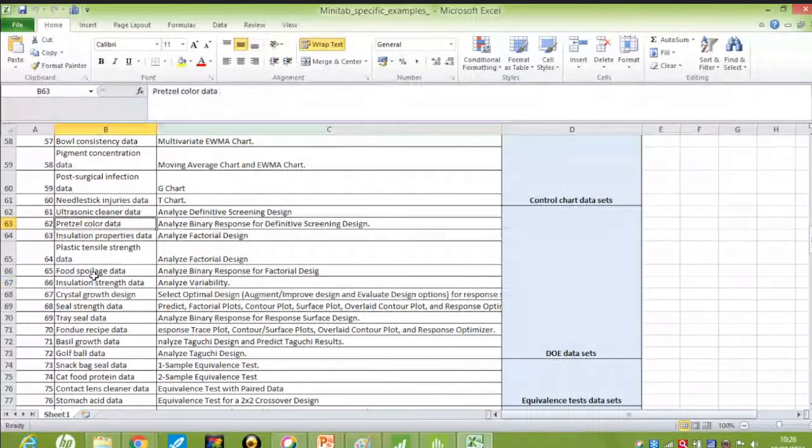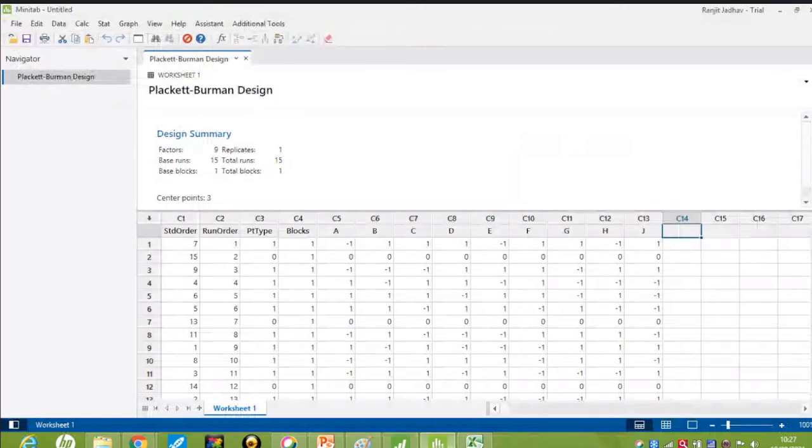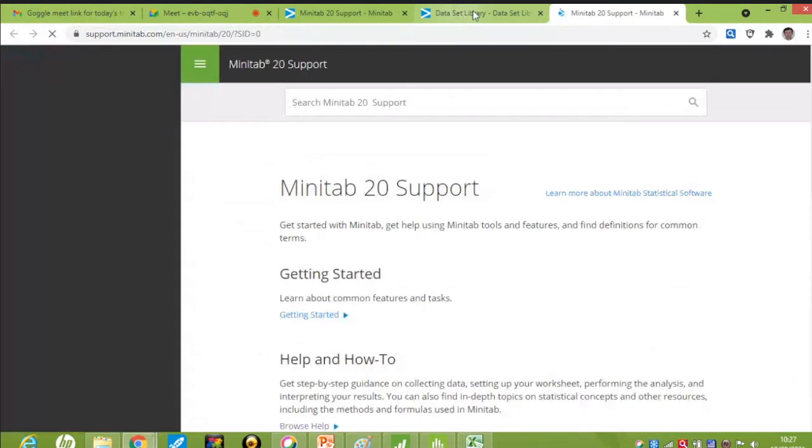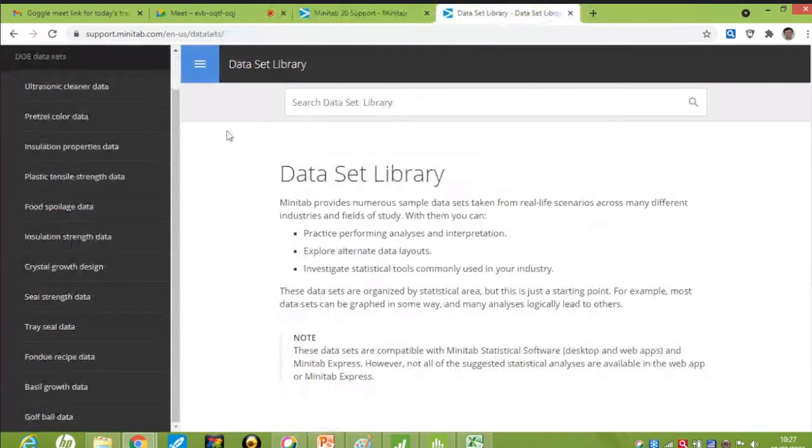Screening design, okay. PTZ color data, so this is for the screening. So please open this example. Or ultrasonic cleaner data. So we can use the ultrasonic cleaner data. So open this example. Data set library, ultrasonic cleaner data.